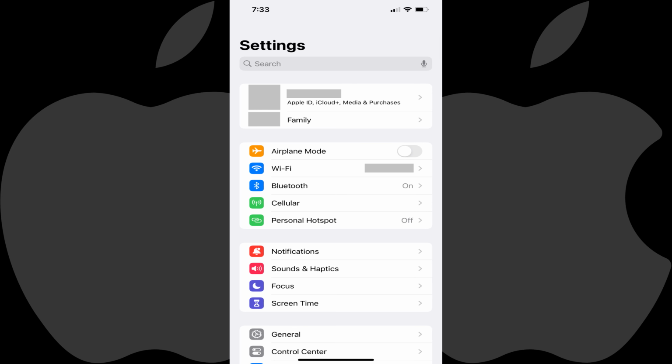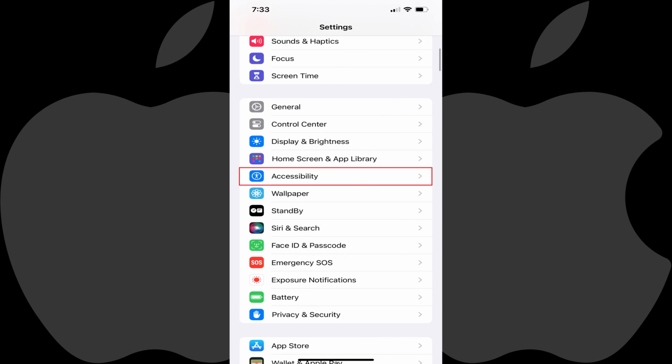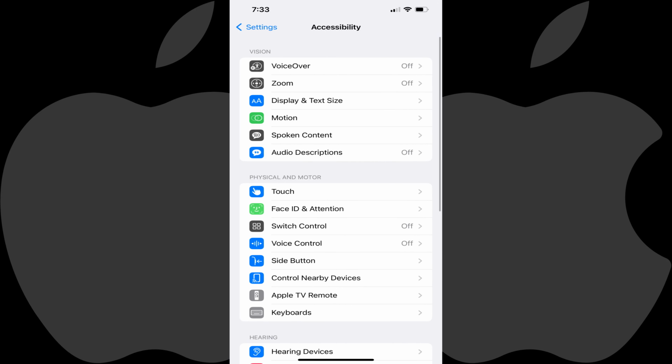Step 1. Launch the Settings app on your iPhone. You'll land on the Settings menu. Step 2. Scroll down this menu and then tap Accessibility. The Accessibility menu opens. Step 3. Scroll down to the Physical and Motor section and then tap Touch in this section.